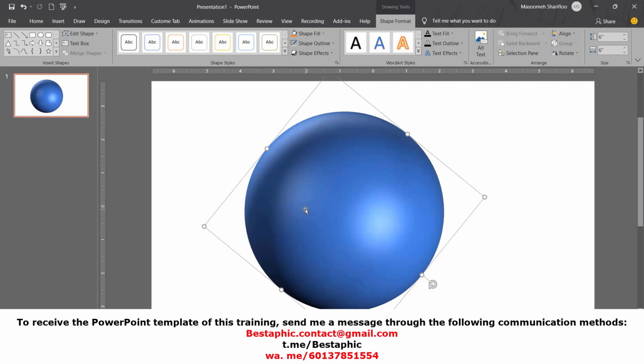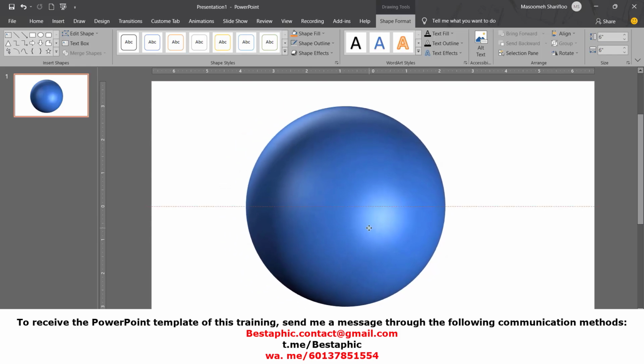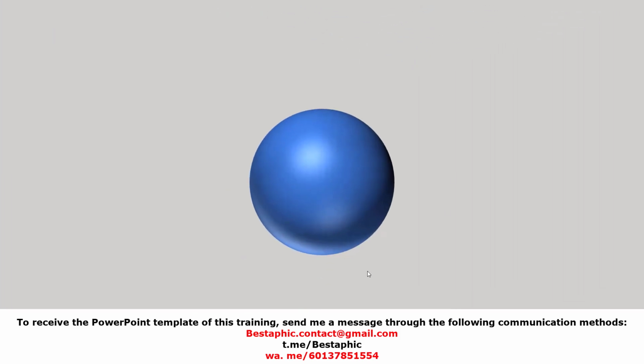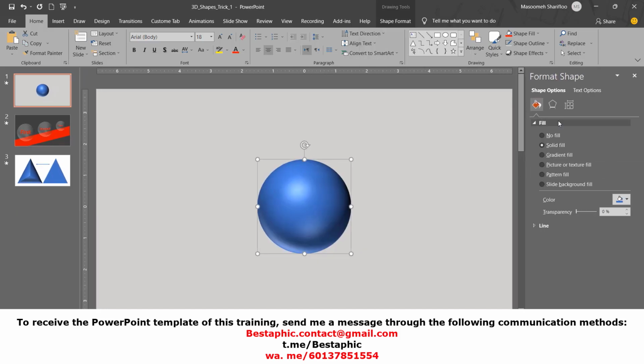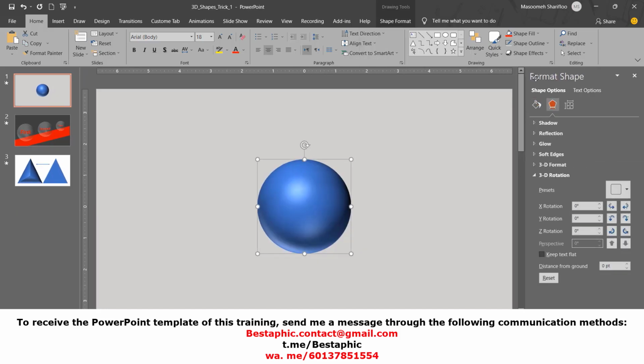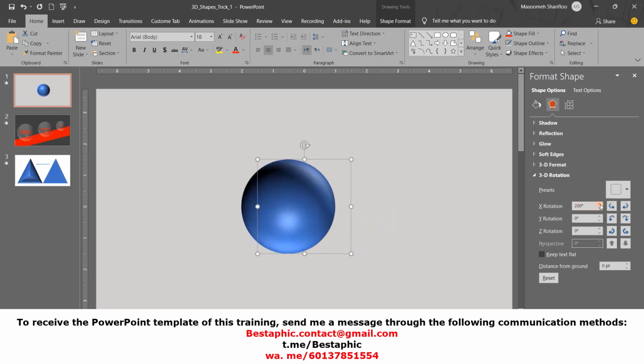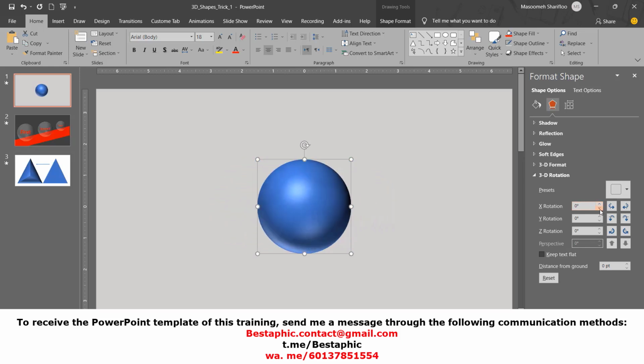To show you the result in detail, I reduced the size of the circle. Why did I do this? Because I want to rotate it in the X, Y, Z axis to see how interesting the result is. In the Format Shape and 3D Rotation section, I rotate this circle in the X, Y, Z axis to see the result better. As you see, we have made a 3D ball by the help of the PowerPoint. This is the result of the amazing thing that we learned today.